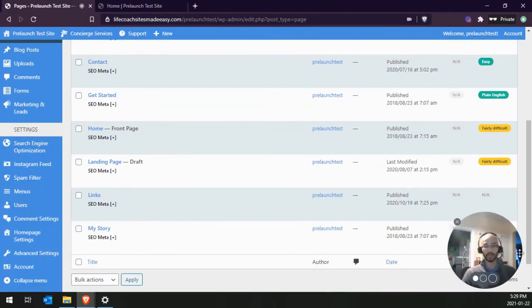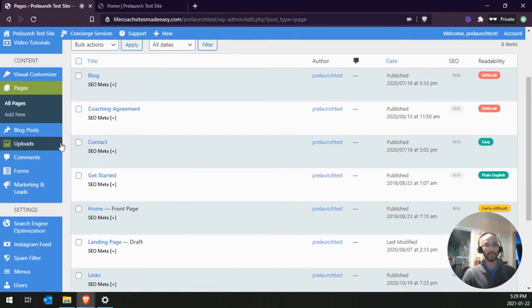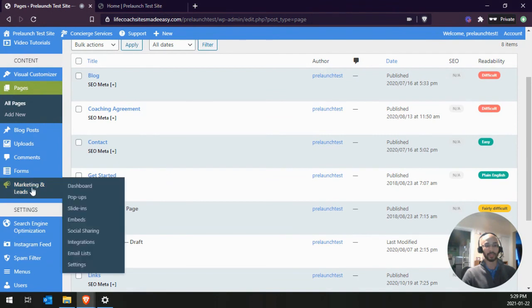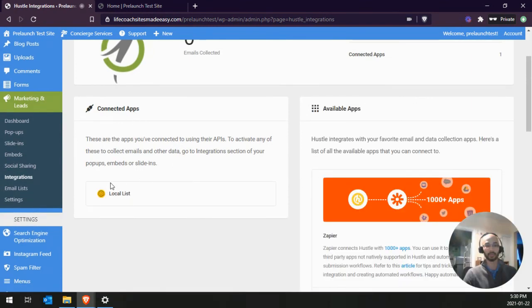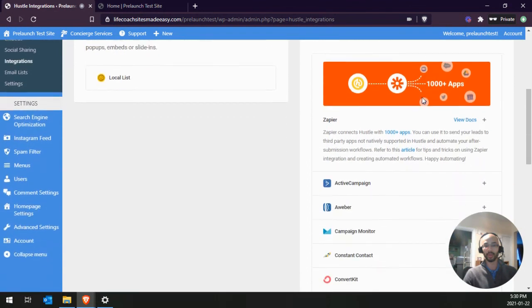I'm going to move my head out of the way. Where you would go to connect for the pop-ups and slide-ins is Marketing and Leads. This is where the pop-ups and slide-ins are, and you want to click on Integrations. Here you will see a list of programs that you're connected to. So connected apps. Right now, if you don't connect anything, it'll just save it locally and you can copy that list. What we're going to do is add a new app.